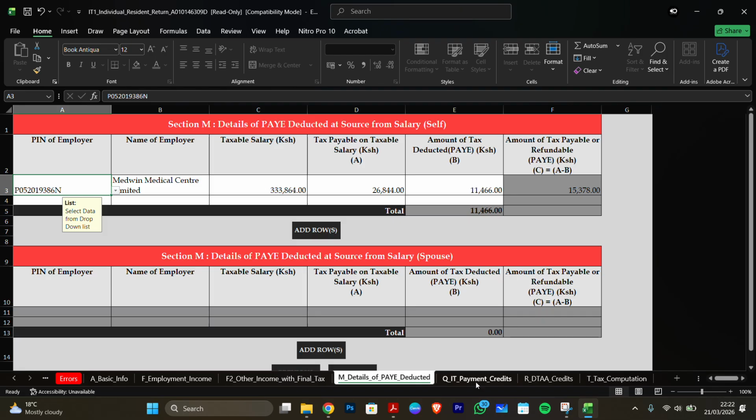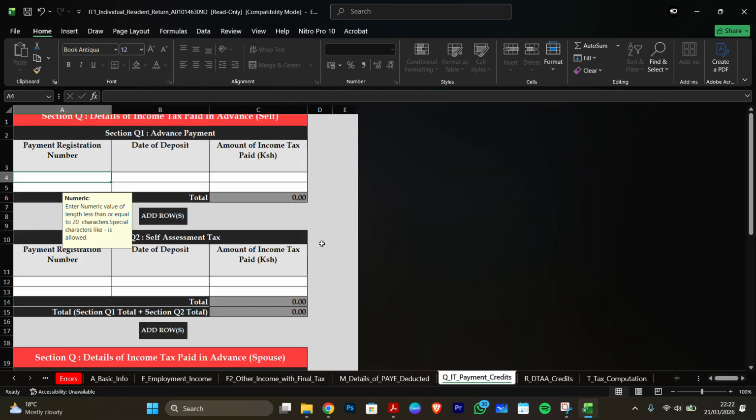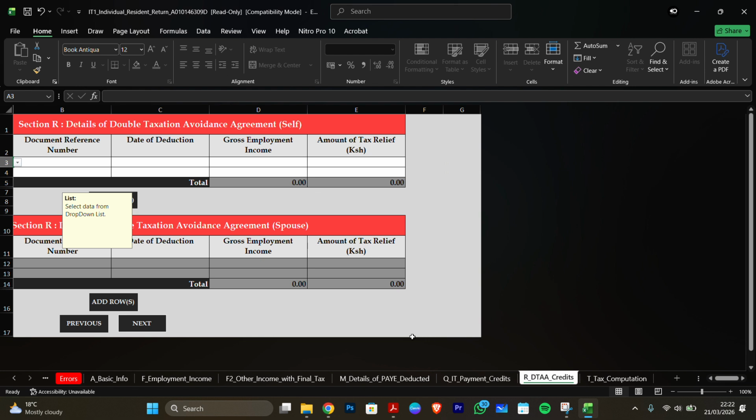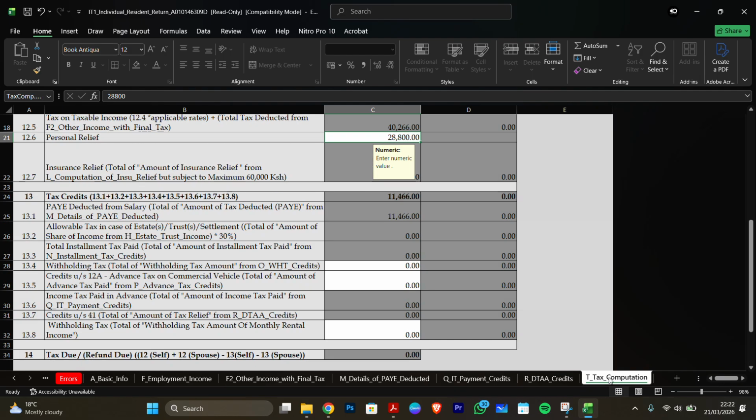We go to QIT. QIT, you just leave it as it is. There is nothing to fill there. Then this one, I've never seen it before. So I think there are some of the new amendments that have been done to this one. Then we have the tax computation next.